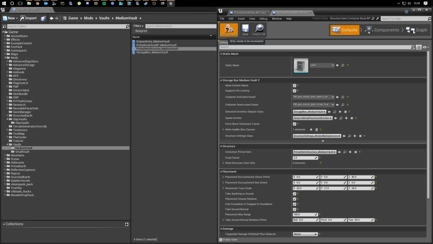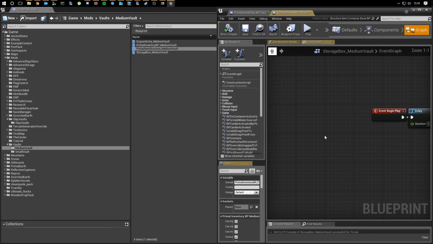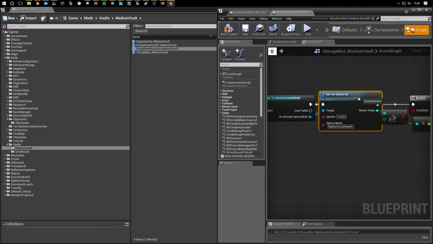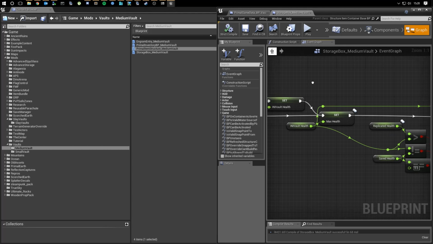Let's go over to our graph. And let's change out the INI option name here from small to medium. Move that over just a smidge. Save, compile, and that's it. That's all we've got to do to set up our medium vault. Literally, that's all we have to do.